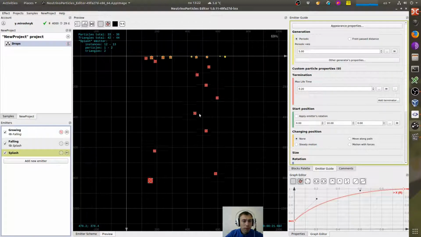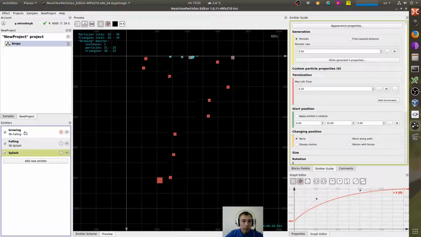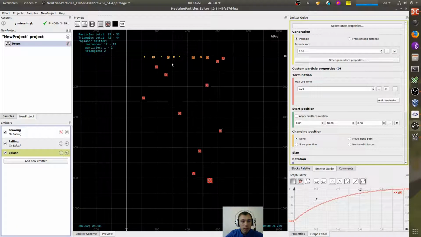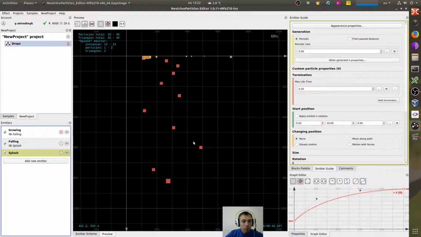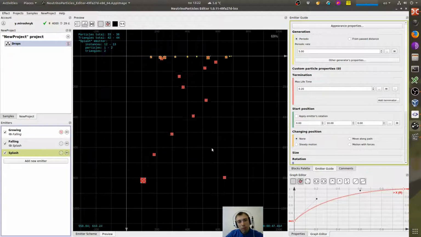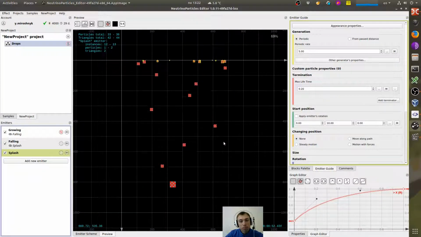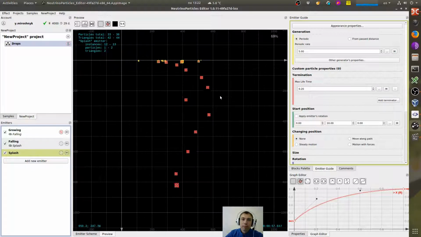and the next thing you need to do is to assign textures for each of these effects. It probably will be different textures. For the growing drop, something hanging down, and the falling drop and splash will also probably have different textures. So that's pretty much it. Thank you for watching. Bye bye.